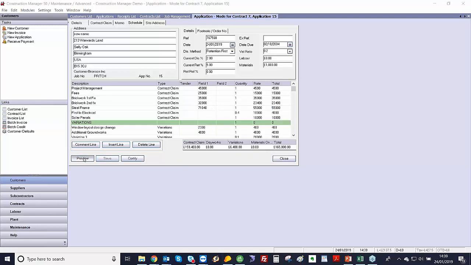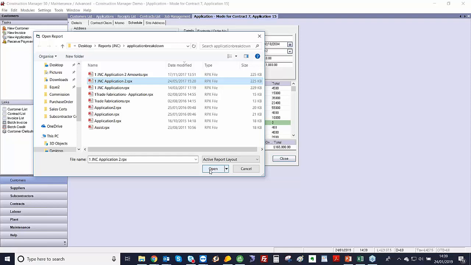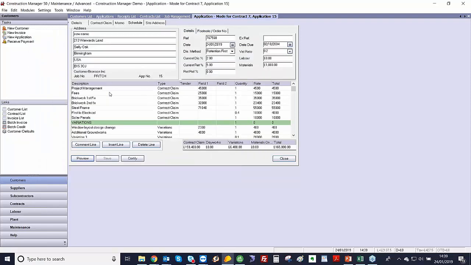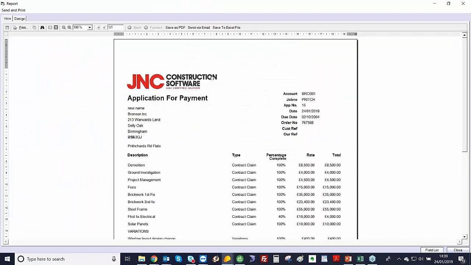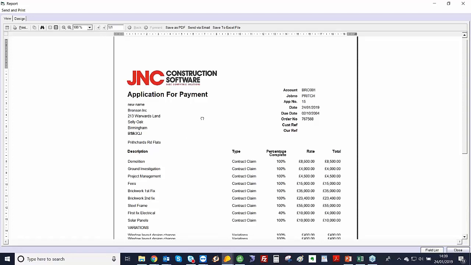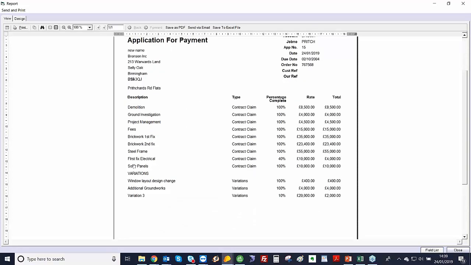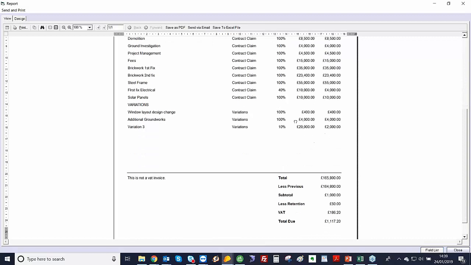And this is a different style of layout, so it basically replicates what we've got on this screen here. And yet again, this can all be customized, so we've got logos, company names, etc. And then underneath we've got our description, so I've got our first fix electrical, total 40%. And then we've got the details down at the bottom, so total less previous, etc. And then this is not a VAT invoice.